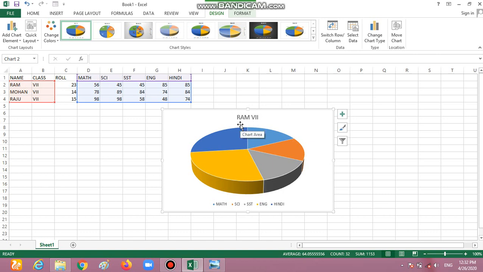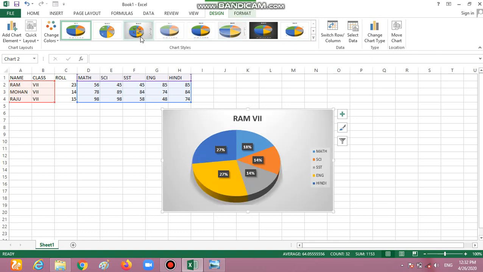When you create one pie chart, then you have the data of only one person. Now we can also do so many things. In the Design area, we can change the design of the chart as we already saw.